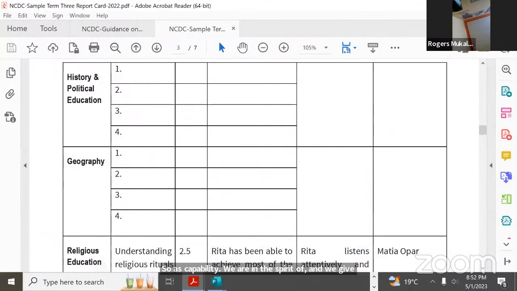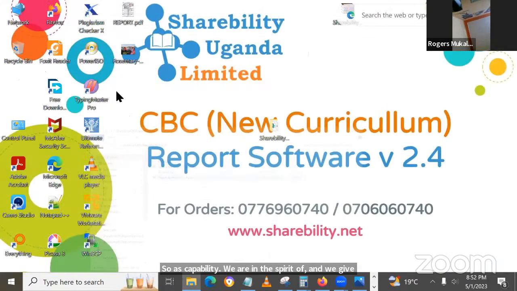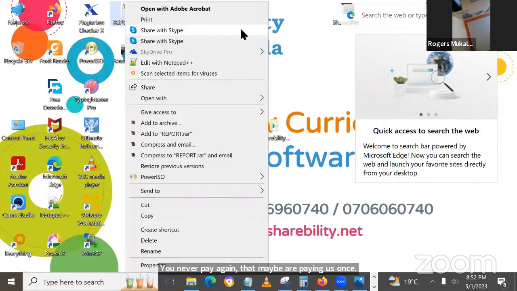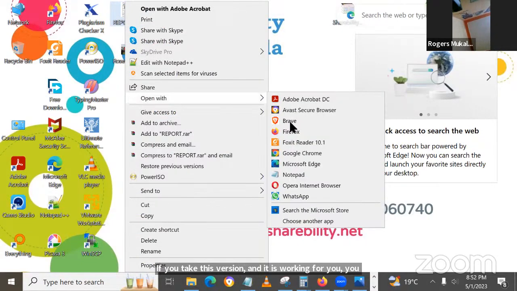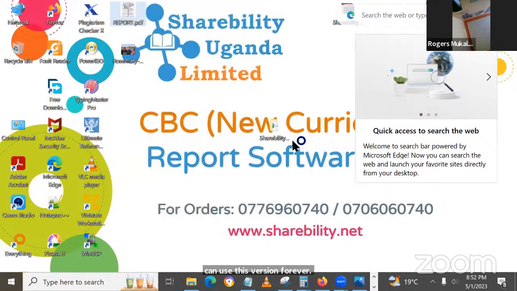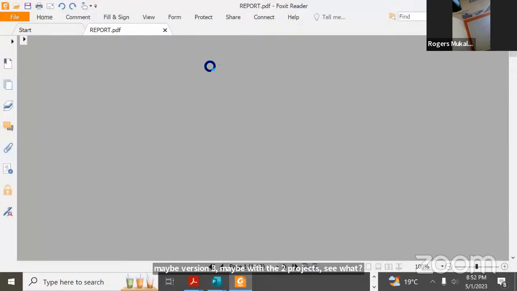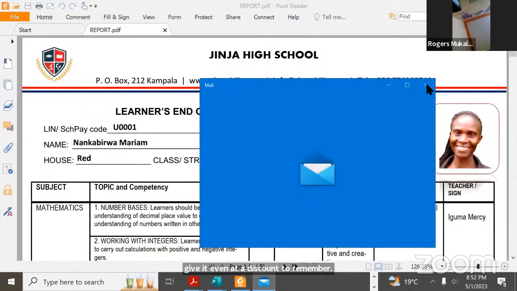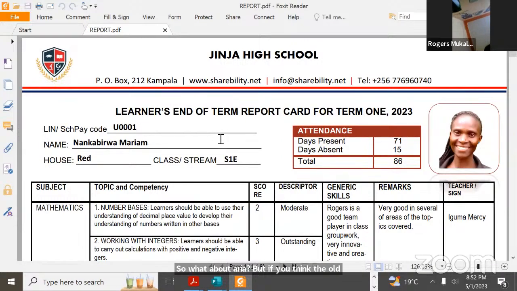You never buy it again, you never pay again, other than maybe what you are paying us. Once you take this version and it is working for you, you can use this version forever. But in future, maybe if we release another version, maybe version 3, with other things, and we ask for some little money, you can buy that other version also, but we normally give it at a discount to the members who had bought earlier. But if you think the old version you bought is still working for you, you don't have to buy again. It can work for you forever.